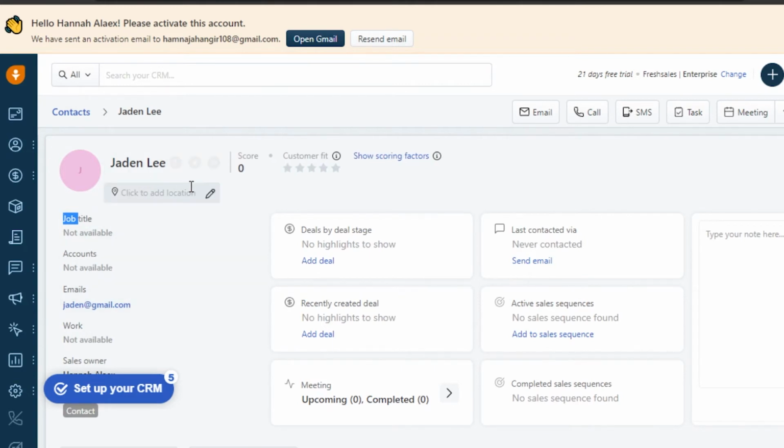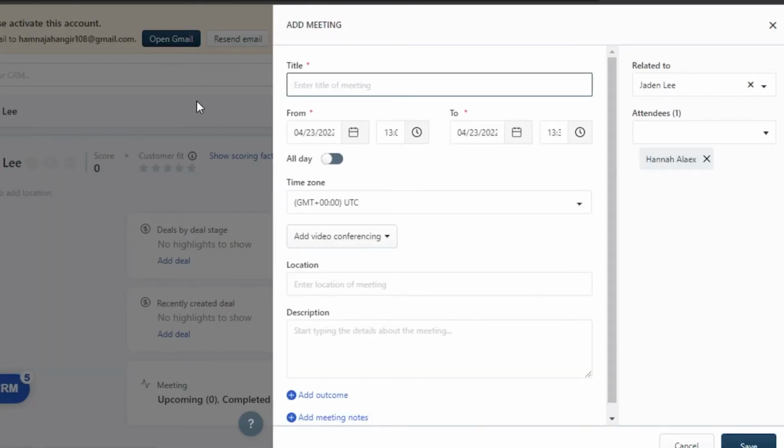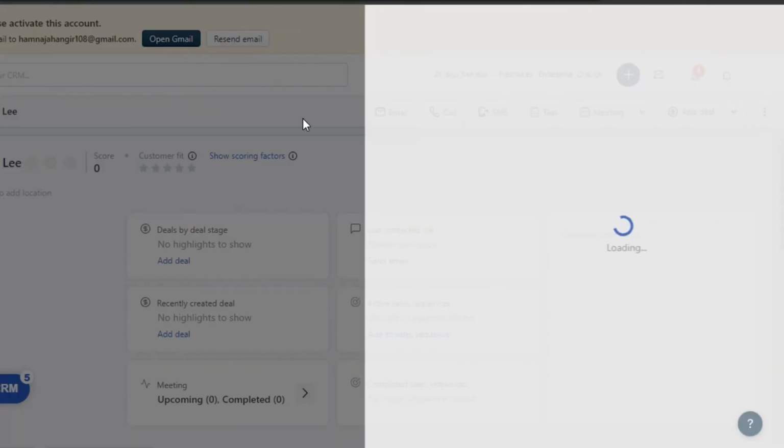So now I have created a new contact right here. I can send an email or maybe schedule a meeting. This is really quick and it helps us improve our CRM and develop a good customer relationship.